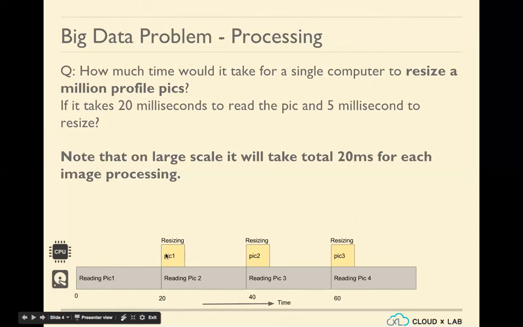So there are two threads going on. One is the resizing thread, the other is the reading thread. And these two things can happen in parallel. Why? Because this one is a disk intensive process, while this one is CPU intensive. Therefore, the two things can be done in parallel, right? So at the 20th millisecond, we'll start reading the next picture from the disk while the first picture is getting processed, okay? It's like two people at work.